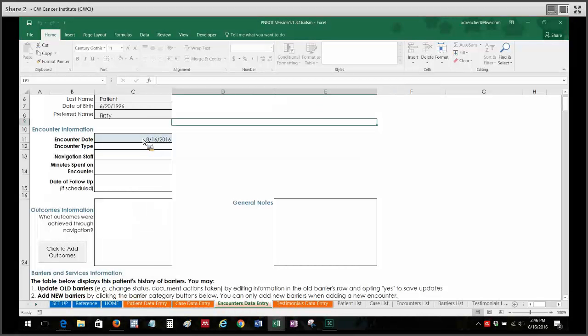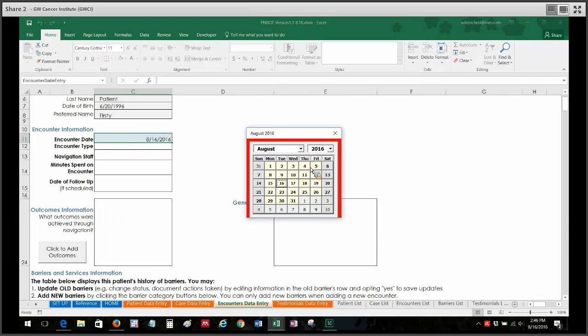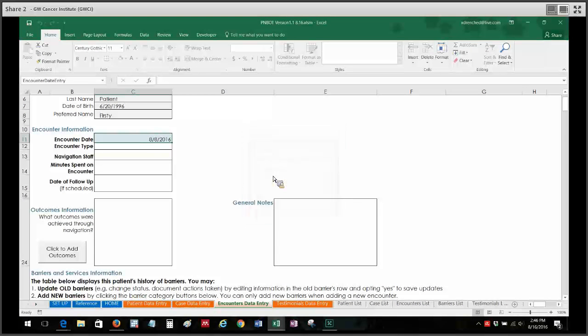But let's say you're back entering data and the encounter actually happened last week. That's no problem. You can just click in that cell to bring up your calendar widget and select a different date. So in this case, I'm going to select August 8th as the date that the encounter actually happened. And then the next field that I have here is encounter type, which describes the channel of communication that I used for this encounter. So was it an in-person visit with the patient, or did I call them, did I email or text or send a physical mail to them or fax them or something else?